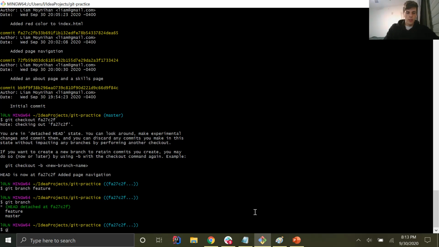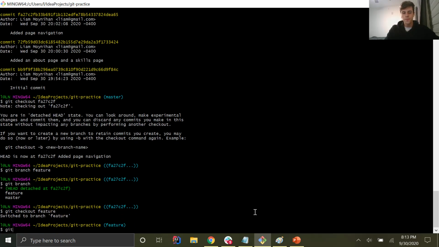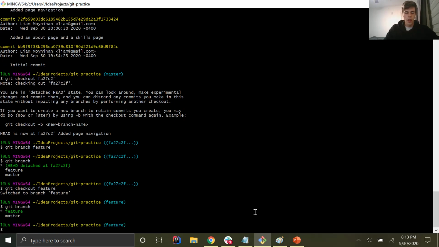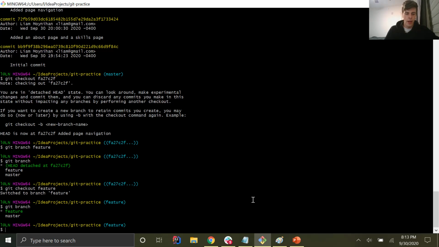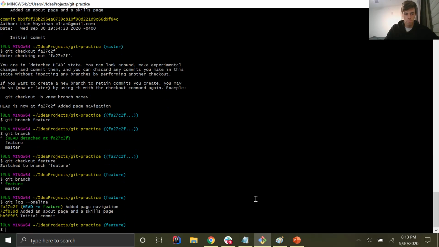So if we want to move our head so that it's pointing towards the feature tag, all we have to call is git checkout feature. And now we can see it's no longer going to give us this, but it's just going to highlight the feature branch to show us our head is right there right now. We can also look at this in the log, and we can see once again our head is pointing towards feature. So we said we wanted to add a quotes page. So let's add a quotes page.